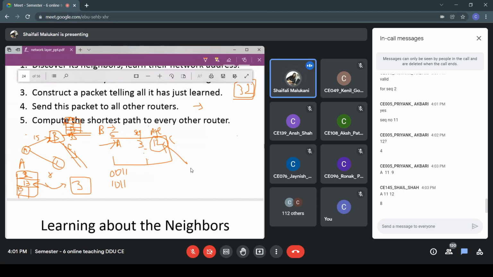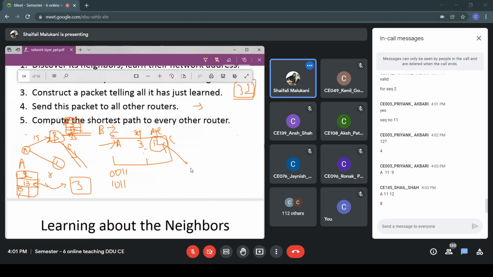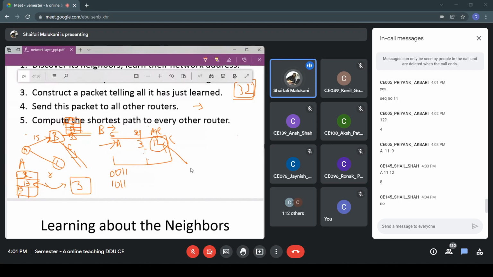Sequence number 11 is stored here, and the new packet has sequence number 4. Will 4 be accepted if sequence number 11 is stored here? Yes or no? It will not get stored, yes? Why is it not stored? Because it feels that sequence number 4 is an older packet. I have seen sequence number 11.